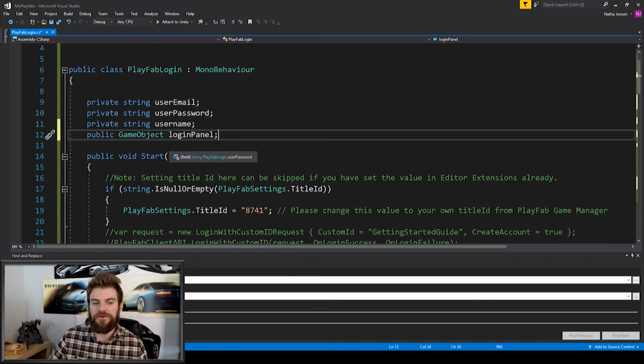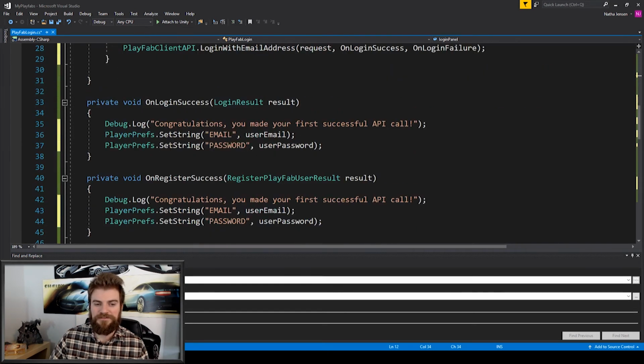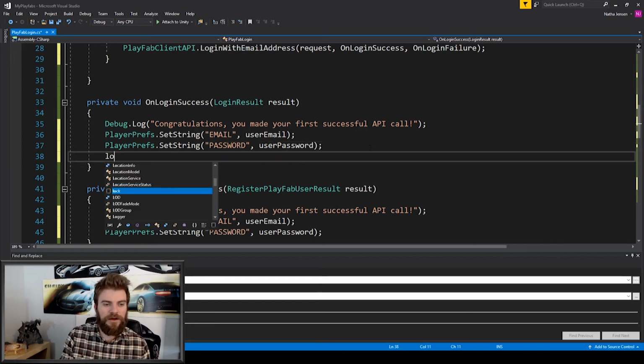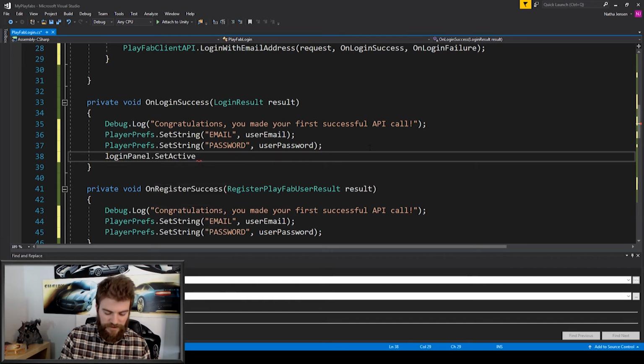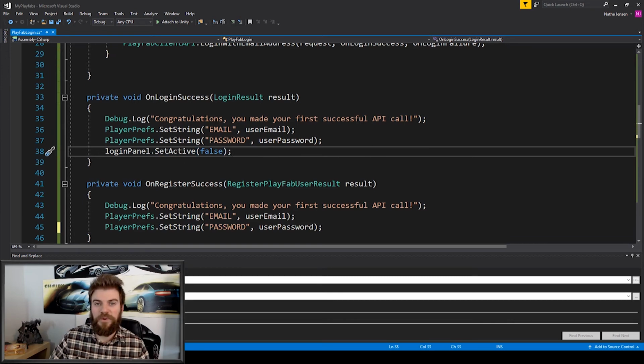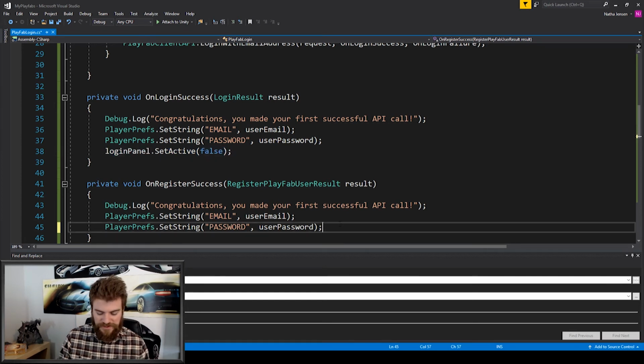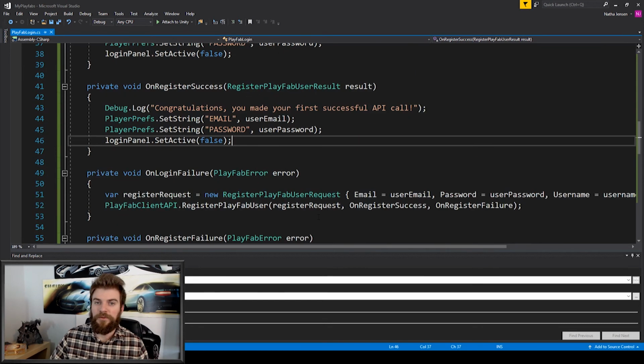Then what we need to do is scroll down to wherever we successfully log in. So in our onLoginSuccess function, we need to call our login panel and then say .SetActive, and we're going to pass in false. And then we want to do that as well in our onRegisterSuccess function. So I'm going to copy this line and we'll paste it right there. Now we can go ahead and save our script and go back to Unity.